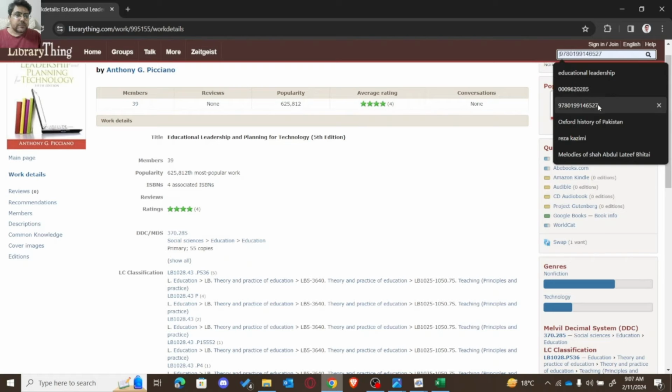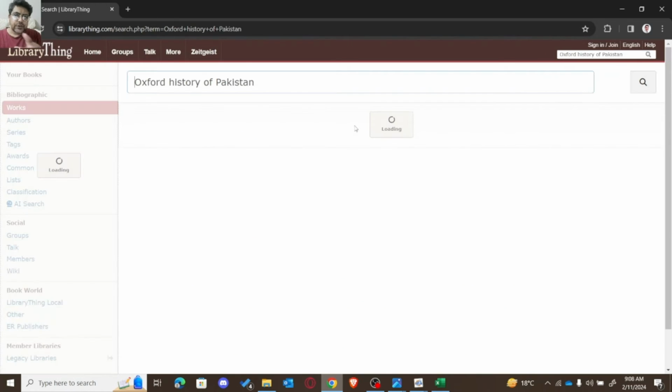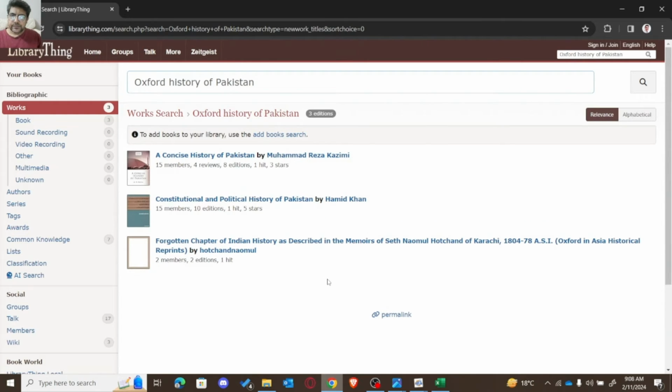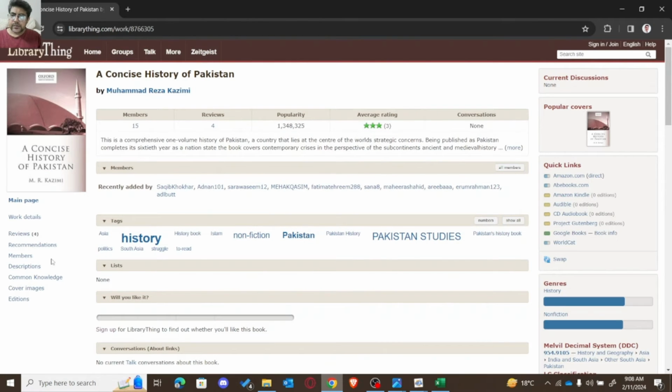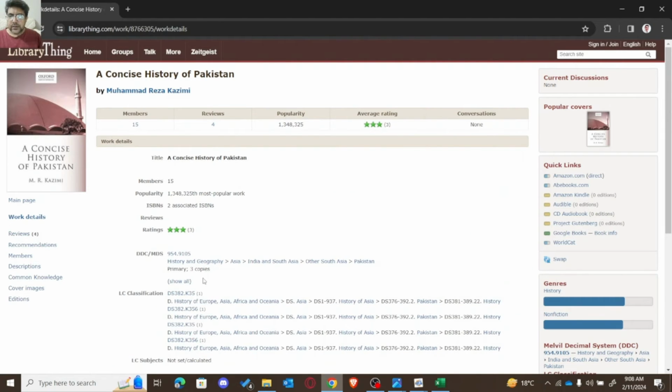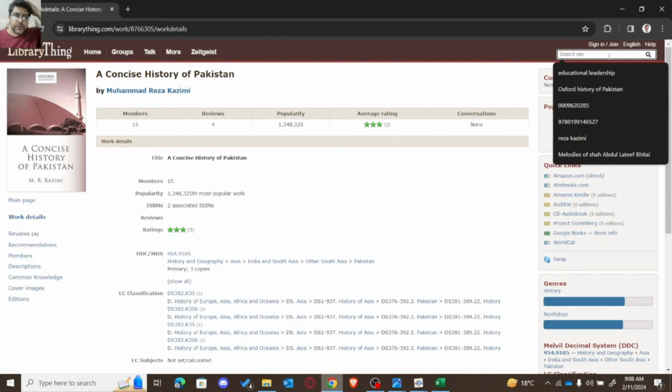You can even find the local books, for example this one. I have searched a few titles there, and it's very good. You can search a number of things. So you can have the work detail. On work detail you can find the call number, DDC call number, see, and LC call number as well. You can even find the information through the ISBN number, for example this one.